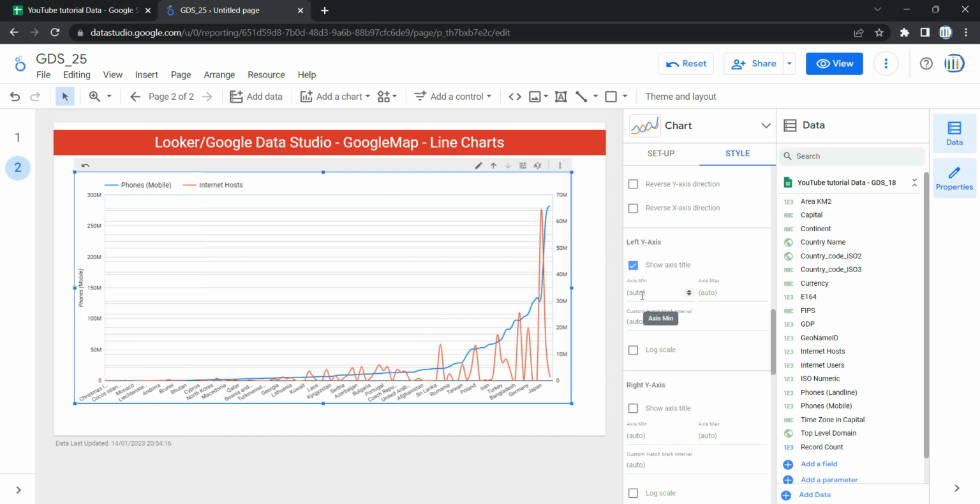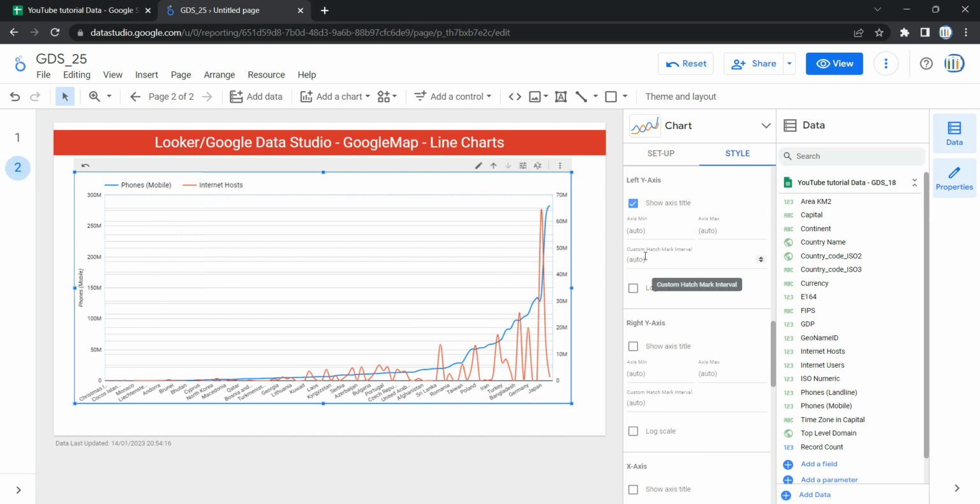Then you have an option to set the minimum and maximum value for the y-axis. Under this y-axis, you have an option to custom hatch mark interval. So currently you can see over here that the interval is around 50 million. If you want your interval at a specific number or a specific value, then you can put your interval over here, and you will see that y-axis value will be shown at that interval.